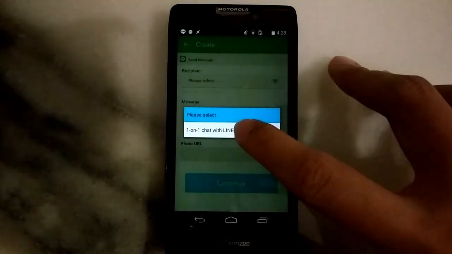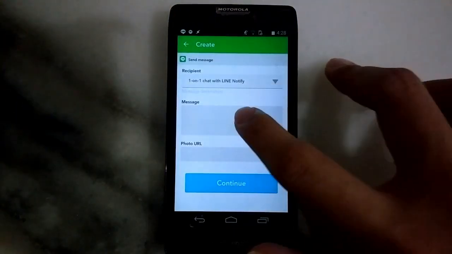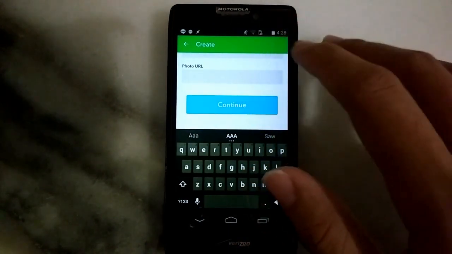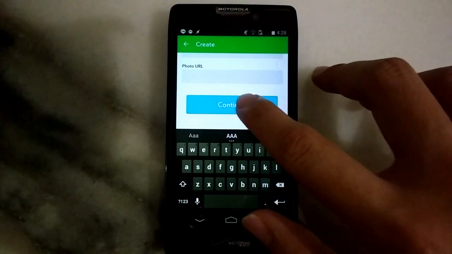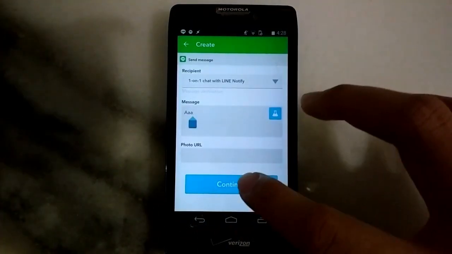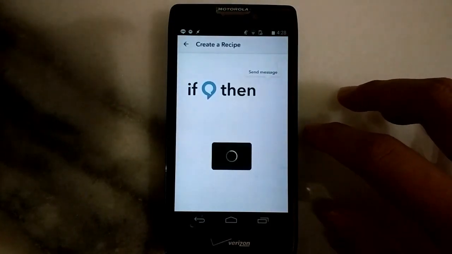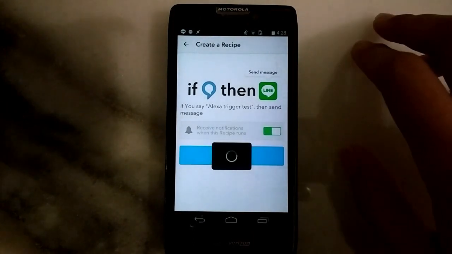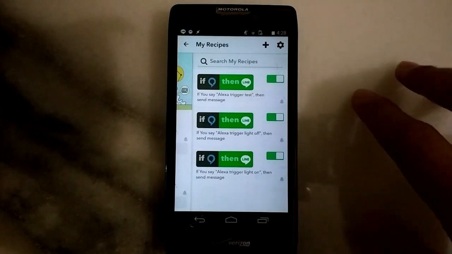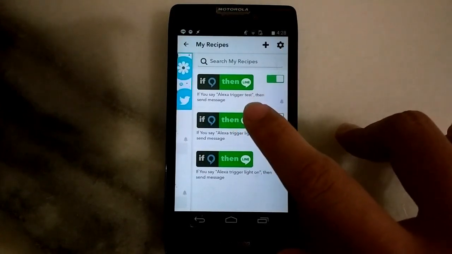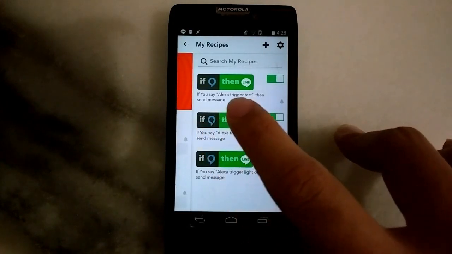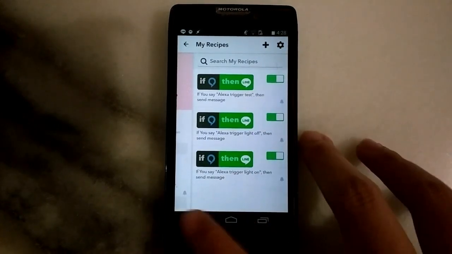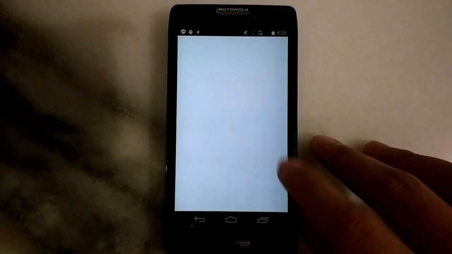You just press this and say one-on-one chat, message, any kind of message, just type AAA. It doesn't matter, actually, you use this Line message to integrate with Tasker. So continue. You just press continue, and press finish. So you have it. You just created a new recipe: if you say Alexa trigger test, then send message to Line, which is AAA as the message. So go ahead, I'll just press home there.